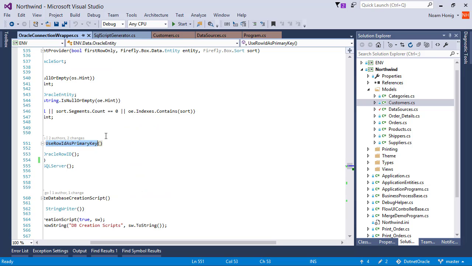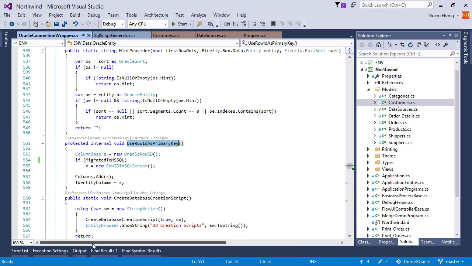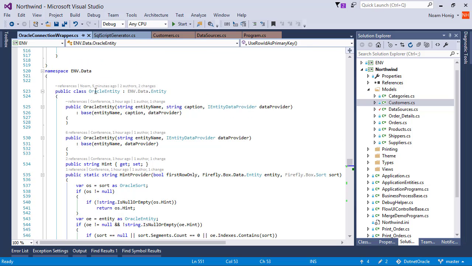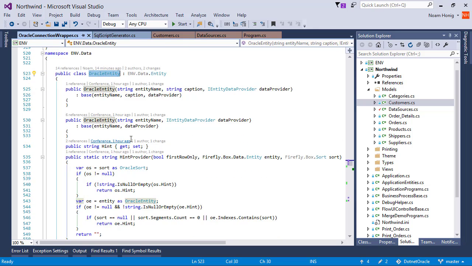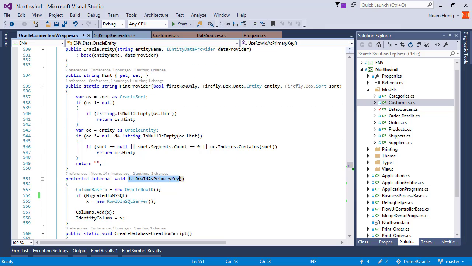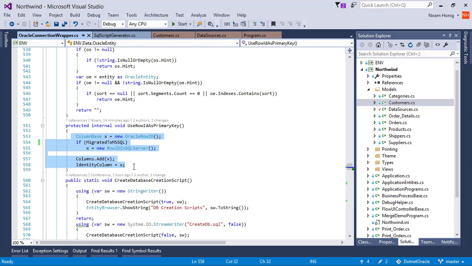at this code, just to be able to see it. Here we are in the class called the Oracle entity. It's in the file called Oracle connection wrapper. And in use row ID as primary key, we can see exactly how it is defined here. And then we have this nice little flag that we can use to actually generate the equivalent correct row ID in SQL Server that should be the equivalent to what there is in Oracle row ID.